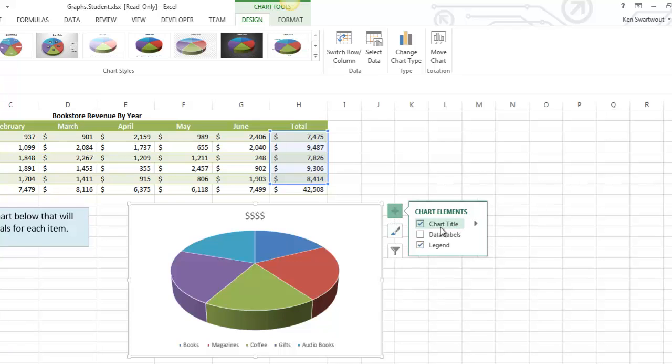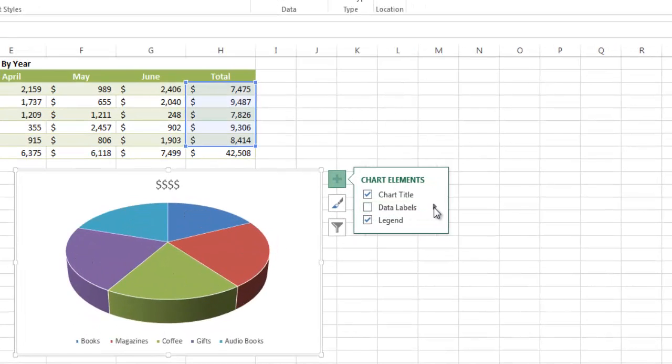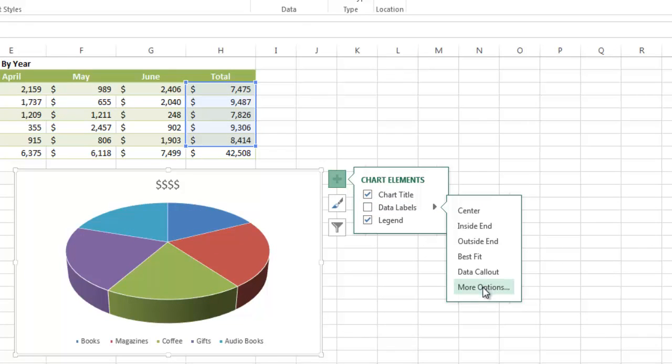And so there's where you particularly manipulate your title. You might be wondering, should this thing have some data labels on it? I think it should. So I'm going to head into this data labels, and you've got some options in here.